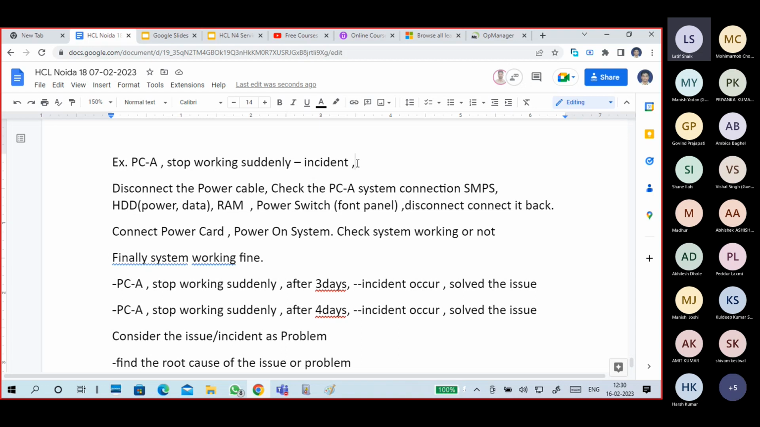So what did I have to do? I know how to troubleshoot basic hardware at least. So I disconnected the main power supply. The main power cable is there for a desktop, right? I disconnected the main power supply, opened the cabinet, checked all the cable connectivities, disconnected and reconnected all of them, connected the power cable and tried. Now it is working well. The issue is solved. You guys understand the first part? This part?